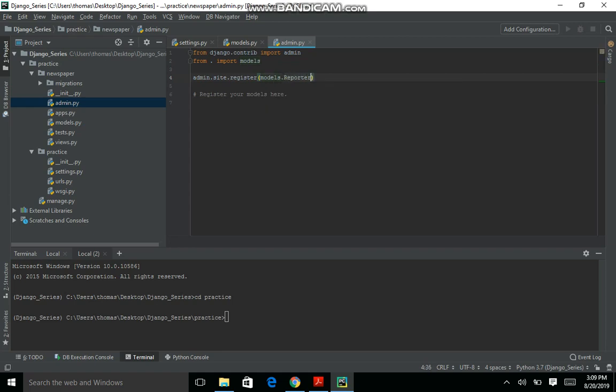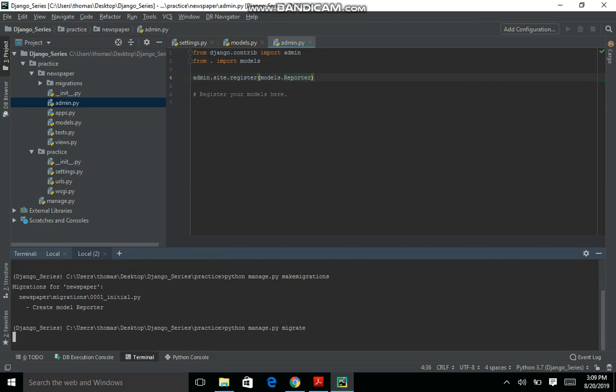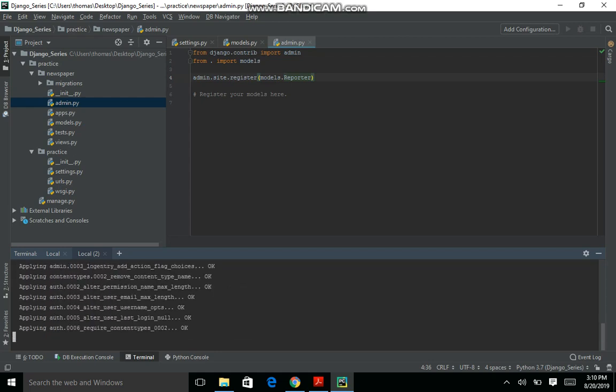Okay, now that's registered. Remember to make migrations. Python manage.py makemigrations, as well as to migrate it so that it creates the tables on your database. Python manage.py migrate, and then it will create all the necessary tables and such on your database.